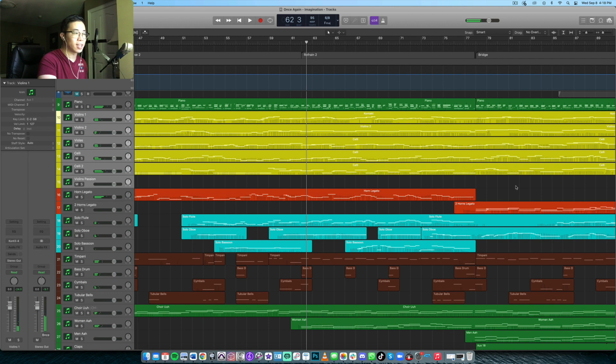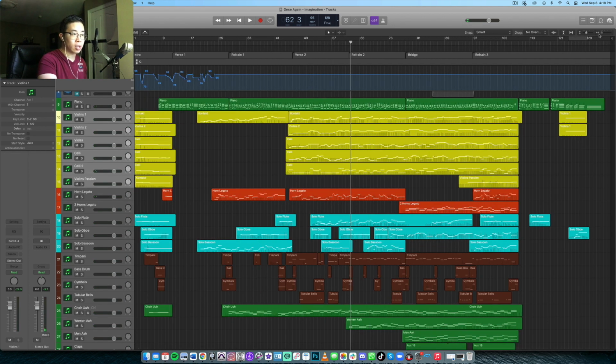Anyway, you get the idea, right? So generally, just look at this from verse 2 all the way to the end of refrain 3. The main element here really is the string parts.